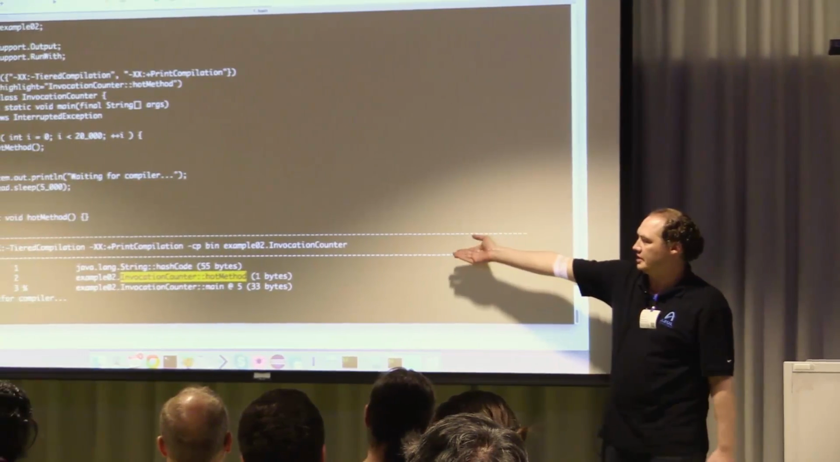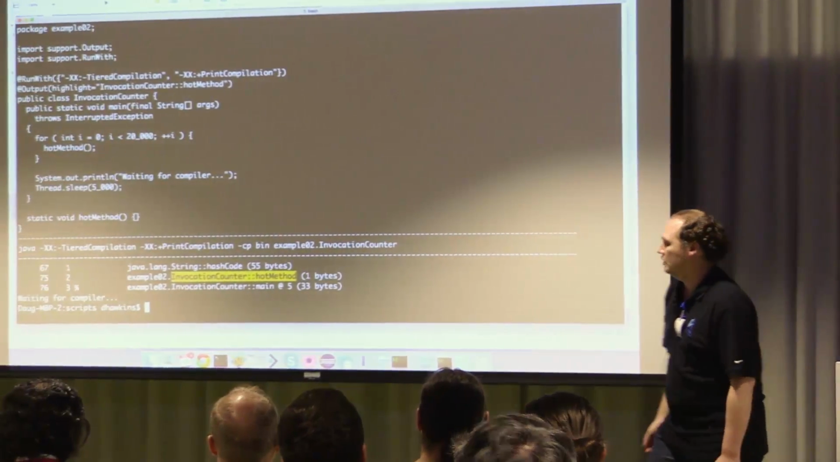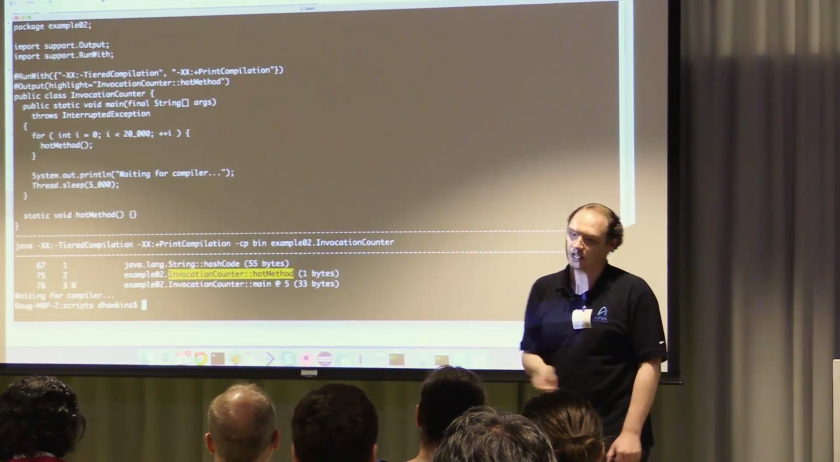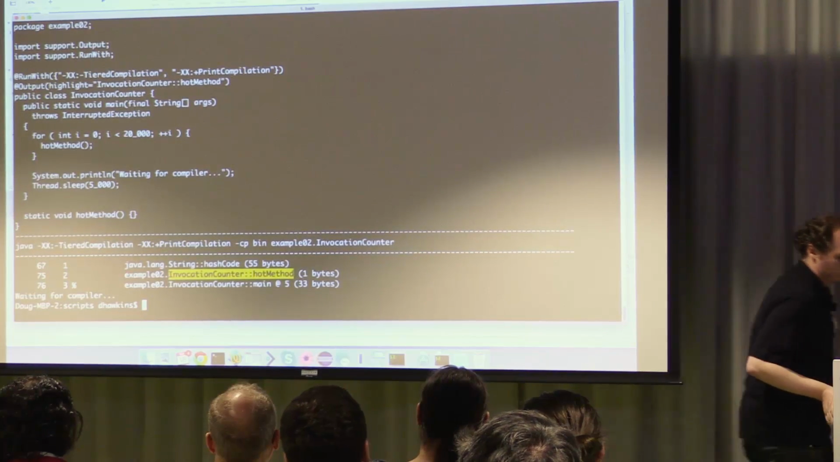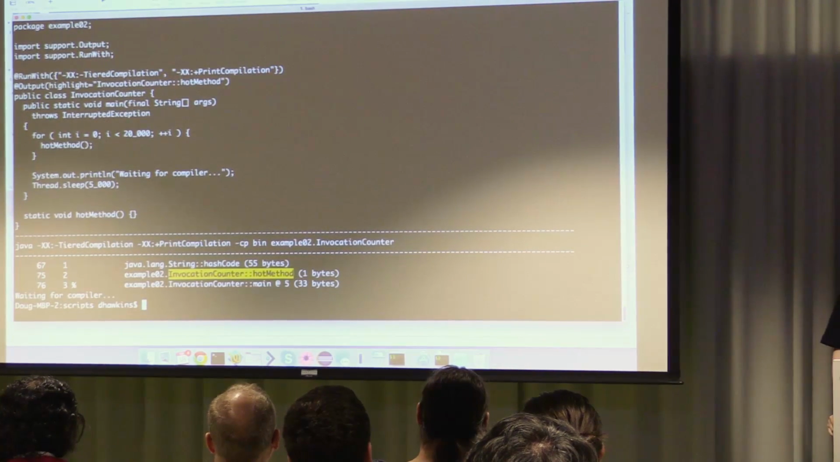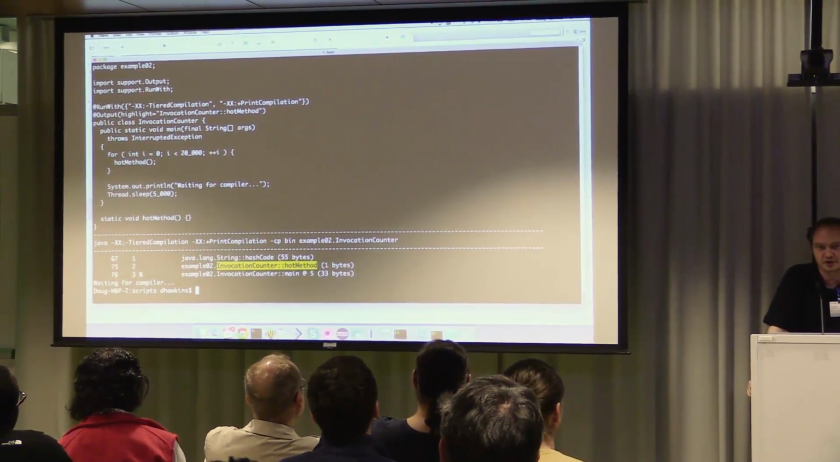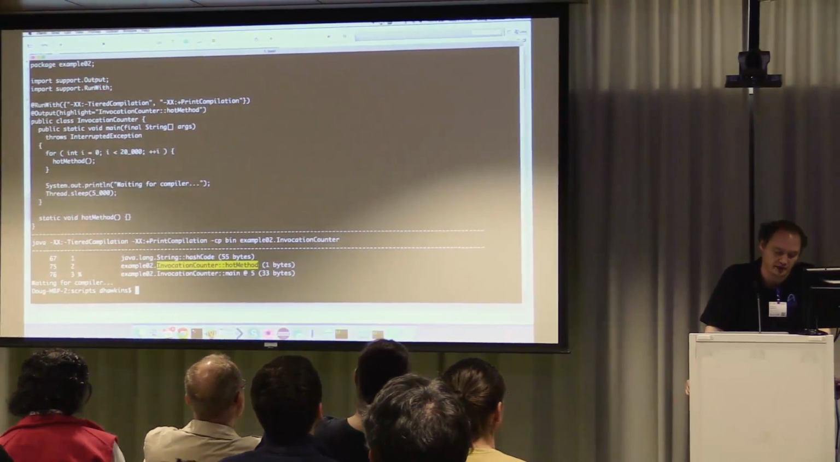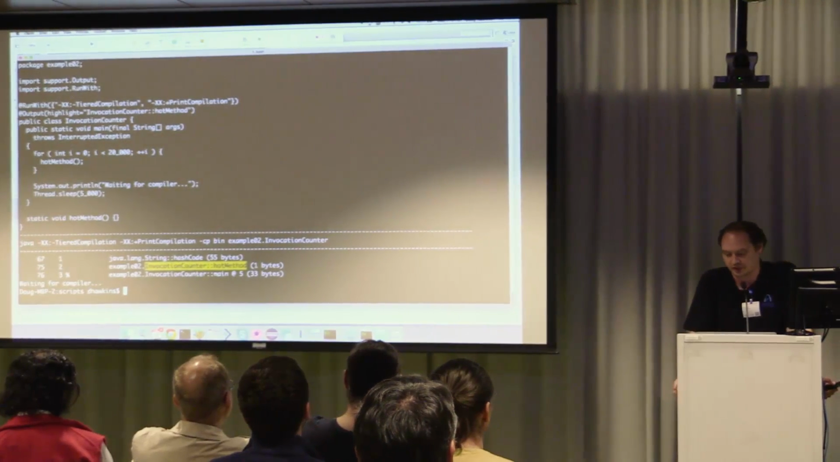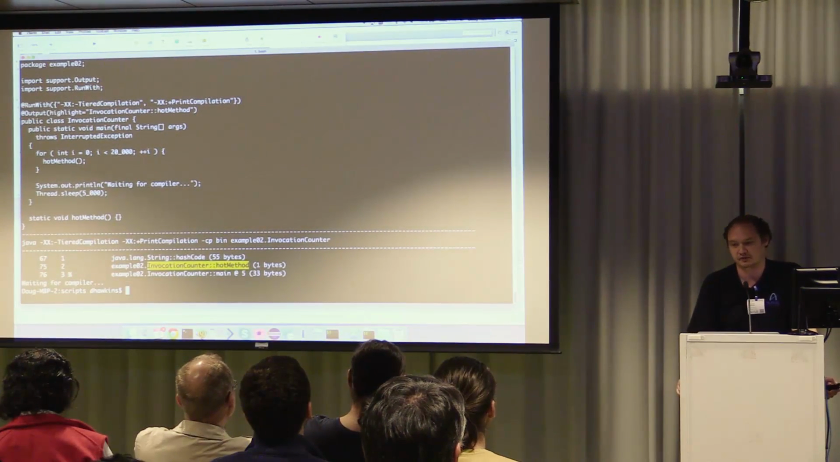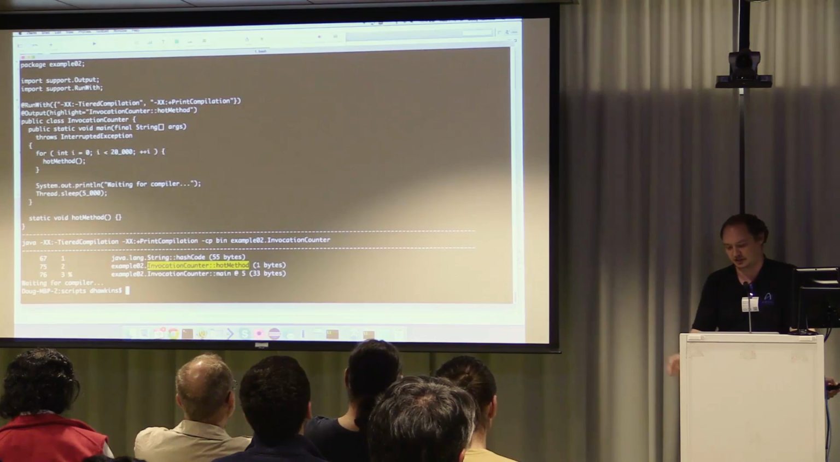So I'm running these examples with print compilation. I'm also running them with minus tiered compilation. I'm doing that just for consistency between Java 7 and Java 8. As we'll see a little later, tiered is off by default in Java 7 and on by default in Java 8. This way, you can run the examples with either one. You're going to get the same behavior. I will show you what it looks like in tiered later.